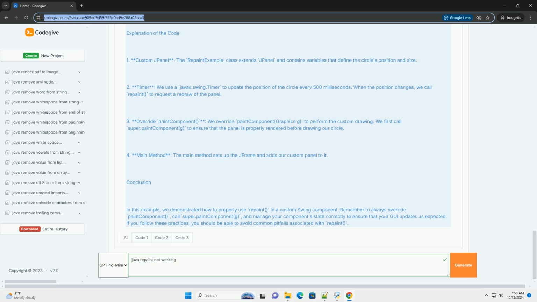3. Override paintComponent. We override paintComponent(Graphics g) to perform the custom drawing. We first call super.paintComponent(g) to ensure that the panel is properly rendered before drawing our circle. 4. Main method. The main method sets up the JFrame and adds our custom panel to it.